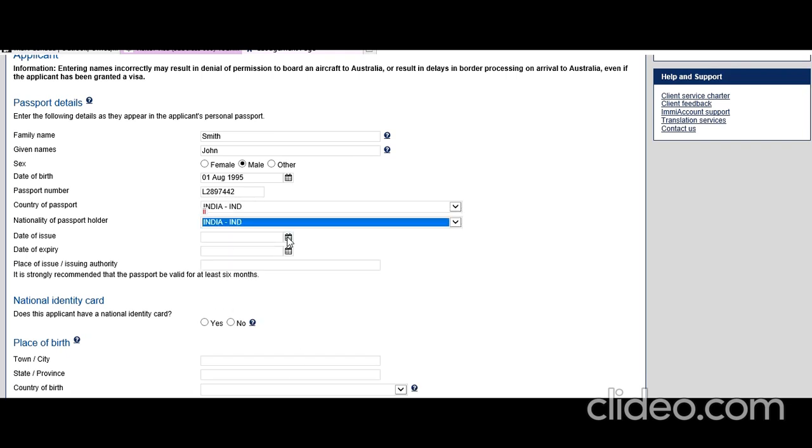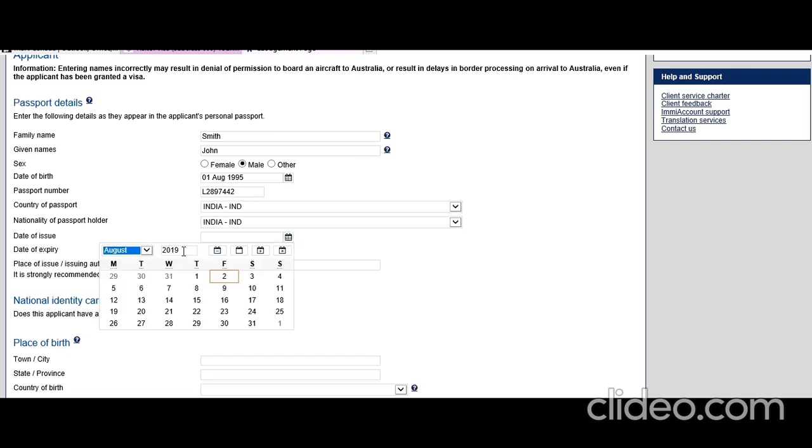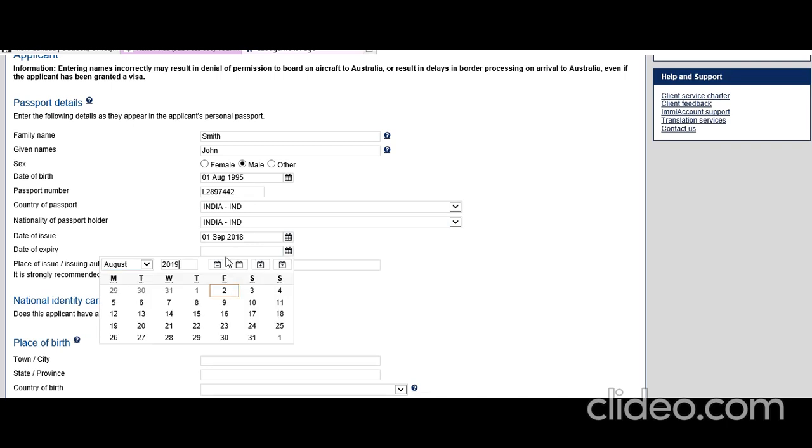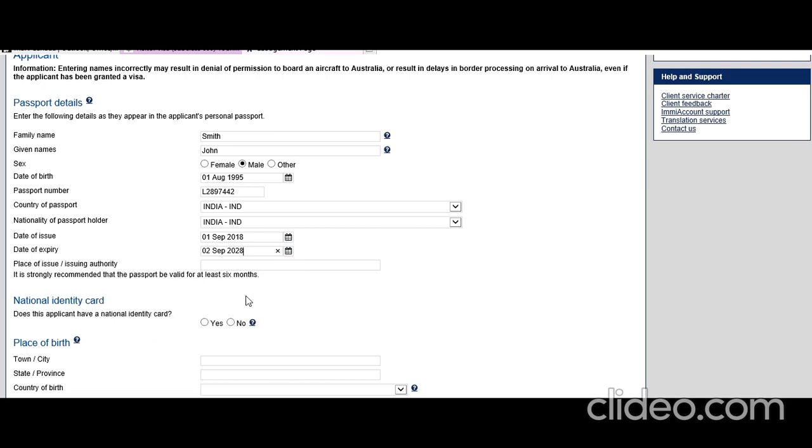Date of issue, so let's say this was issued on September 1st, 2018, and valid till September 2nd, 2028. Place of issue, let's say this was issued in New Delhi, India.